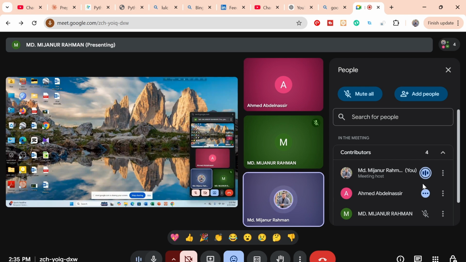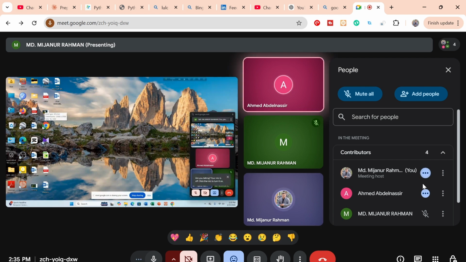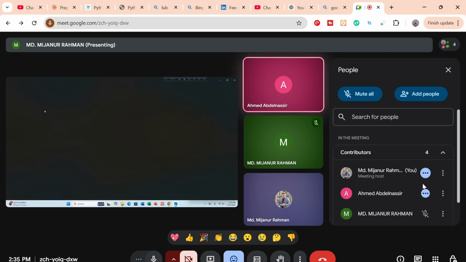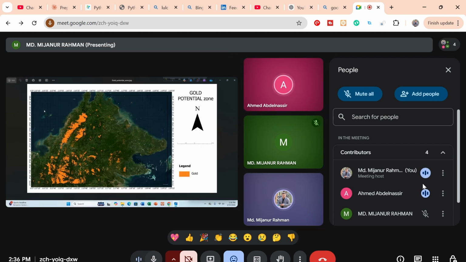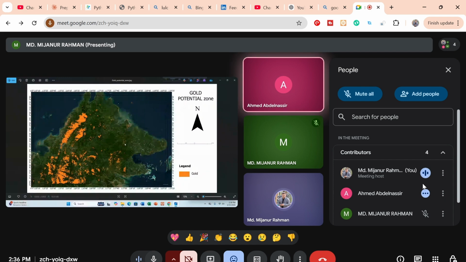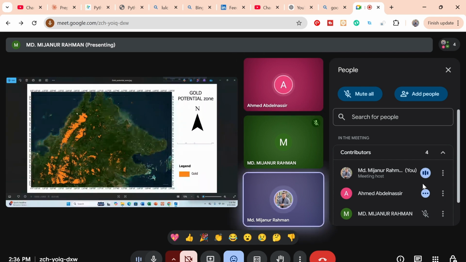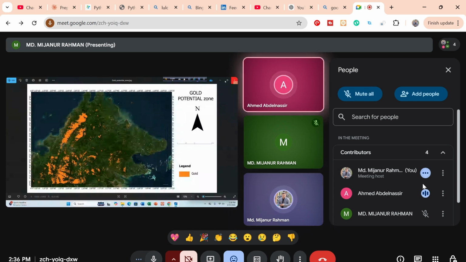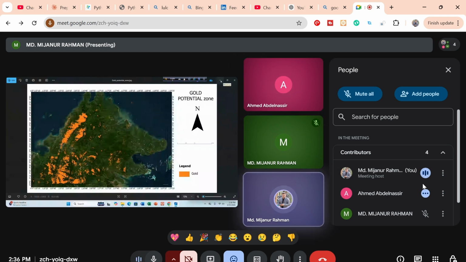If you check, this is one kind of work. Let me open it. Okay, so this is one kind of gold potential zone map for this area. So how do we find the gold potential? We find this type of place using the gold potential map. Yellow is the gold potential, yes, it's a gold potential zone.